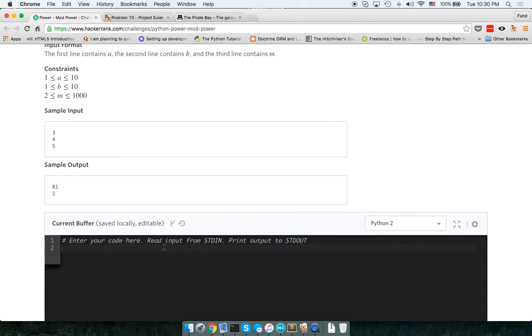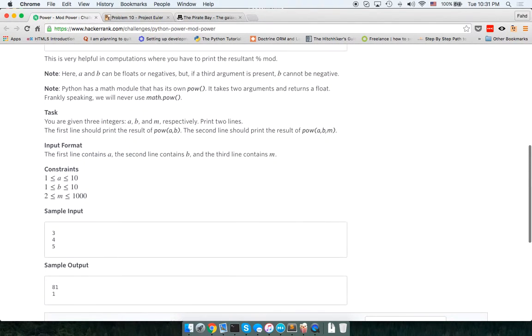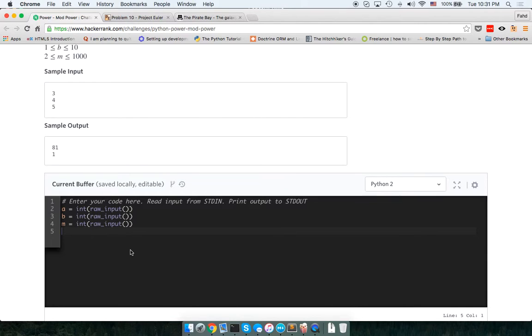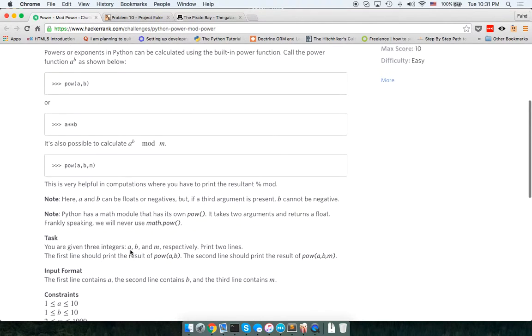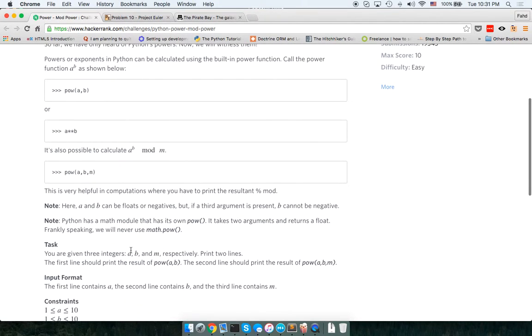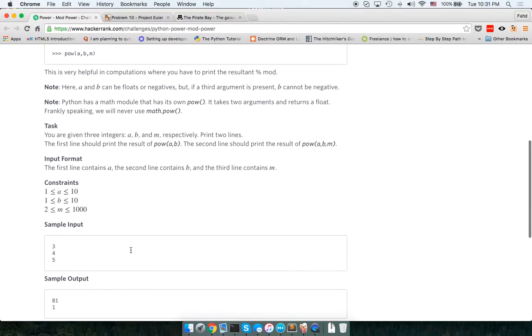Okay, let's try them. So A is equal to integer conversion of raw input. That's all. Then let's copy it and change it to B and M. Now, one thing that you might want to do is import the feature, but I'm not sure that this function comes with from that. So let's try that.